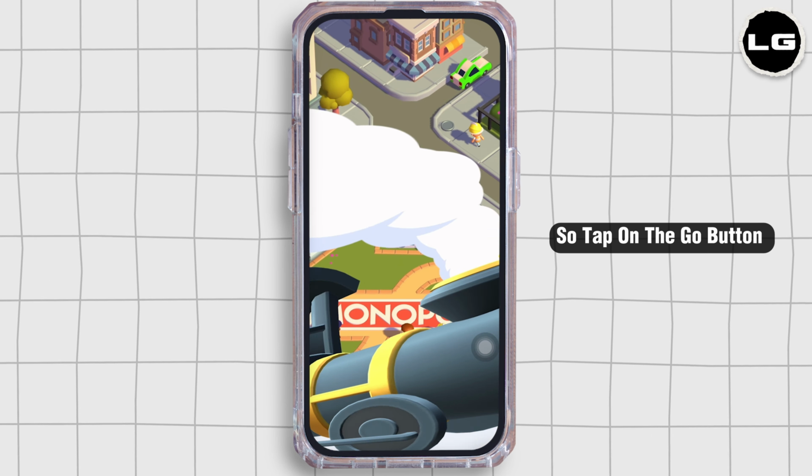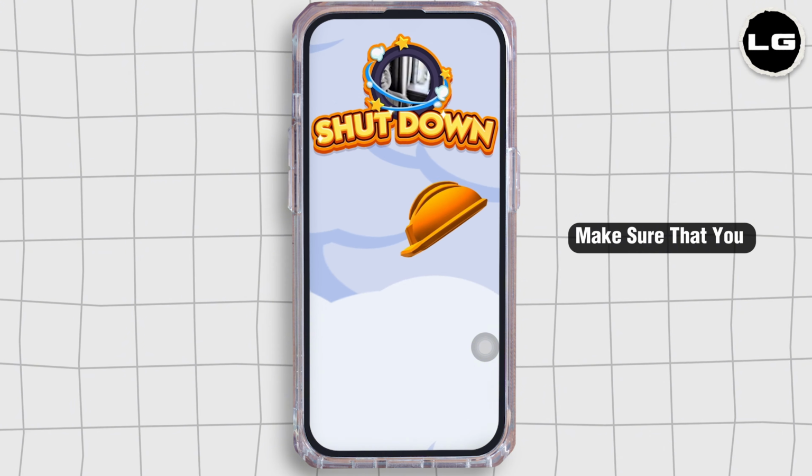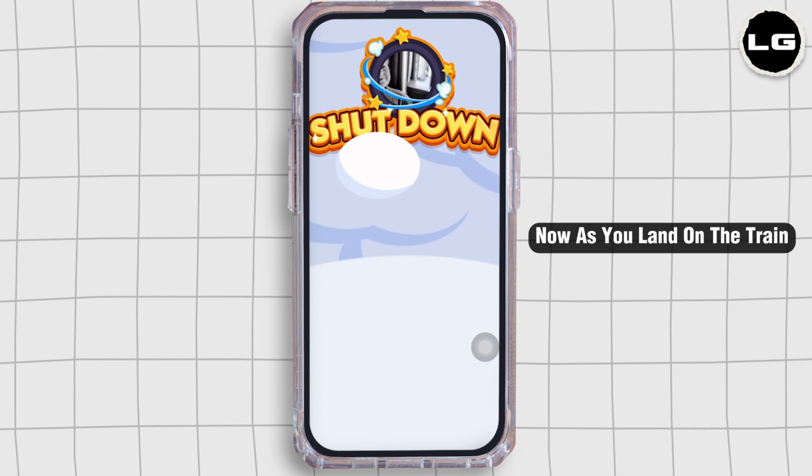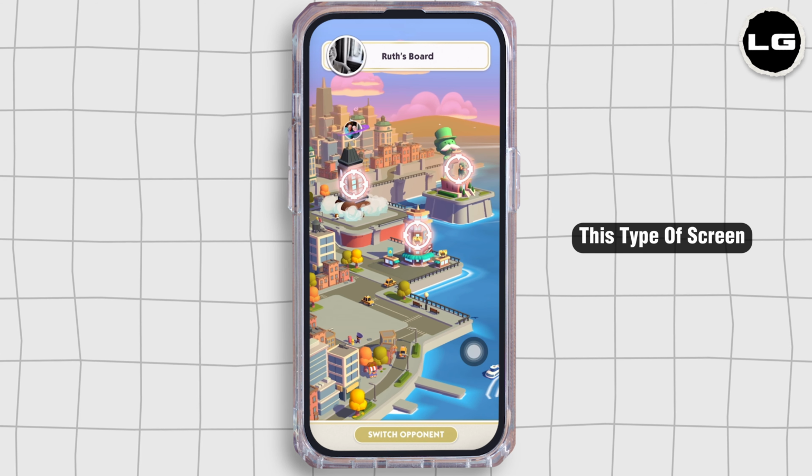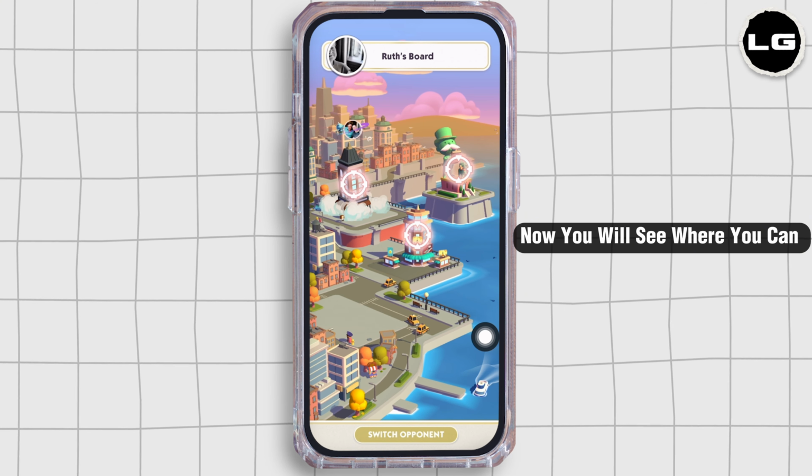So tap on the Go button. Make sure that you land on the train. Now as you land on the train, you will be able to see this type of screen. Now you will see where you can destroy your opponent.